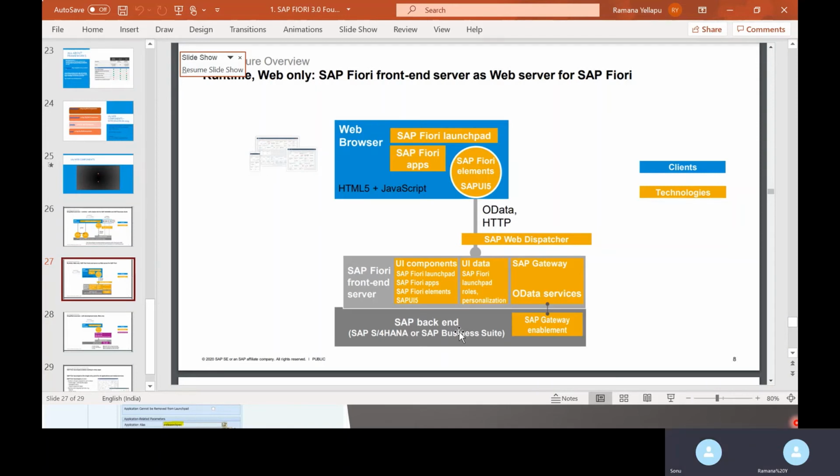But in order to access it from the front end system, we have to tell the system that this application has to use this particular OData service, and you have to register that service in the front end system. That activity we are trying to do. We have done the part of activating the app. Now we are trying to activate the OData service. Technically, if you have to activate, you go to SICF in the backend system and activate directly.